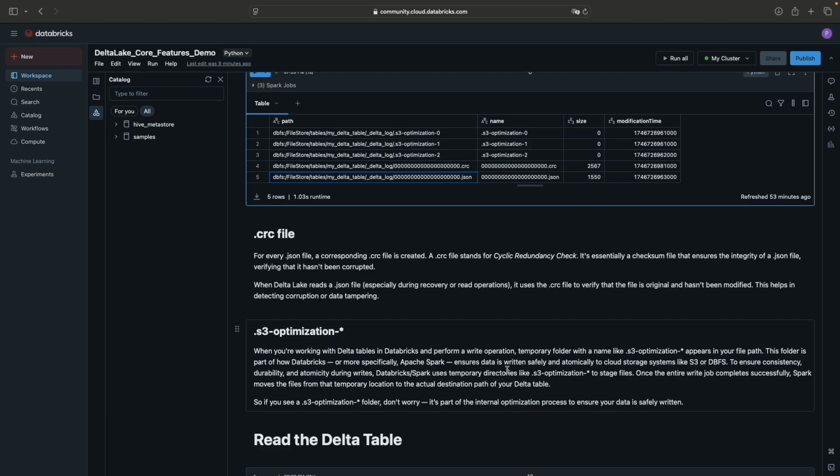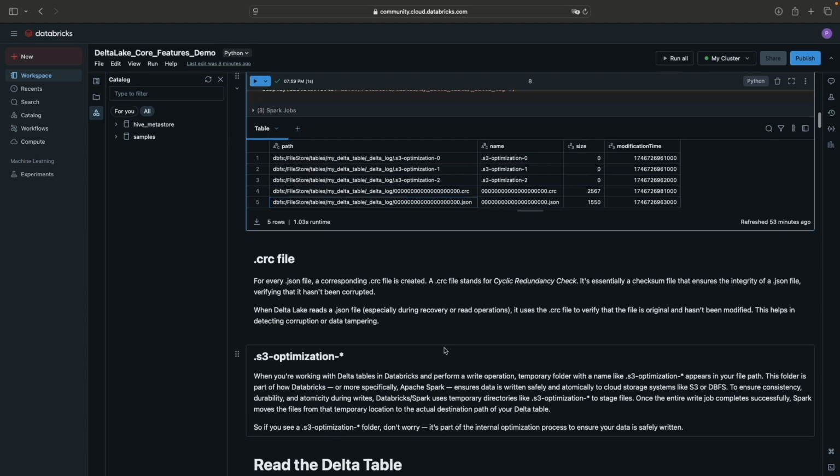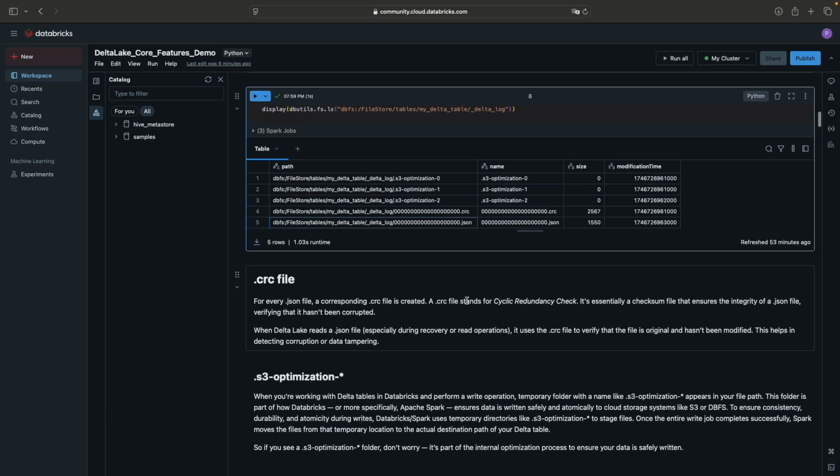Because our main focus is the .json file, which gives us all the information about what operations were performed on this table, as we discussed in our theory video as well. Once again, if you have not watched the theory video, I would recommend that you please watch that video as well.